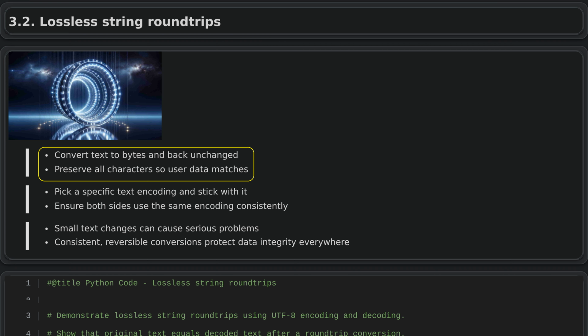This is important in programming when you encode something like a customer's name into bytes to send over a network, and then decode it on another system. Every detail, including accents and emojis, must be preserved so the name stays identical in all systems. The main goal is that no information is lost or changed during these conversions.